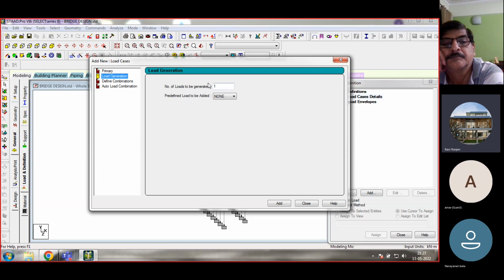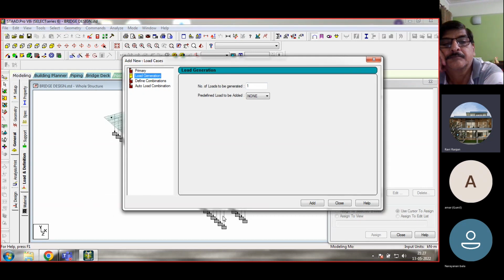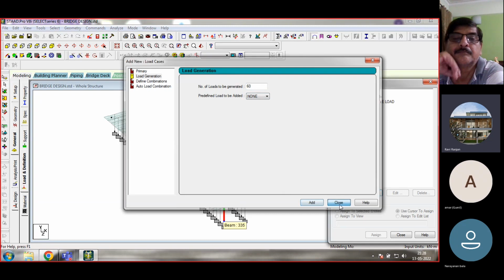How many loads do you want to generate? Our bridge length is about 60 meter, so I want to generate 60 loads there. 60 means at 1 meter I want to see the load. So 60, and predefine, here we do not need to give any options. There is none. Just click on add, close.